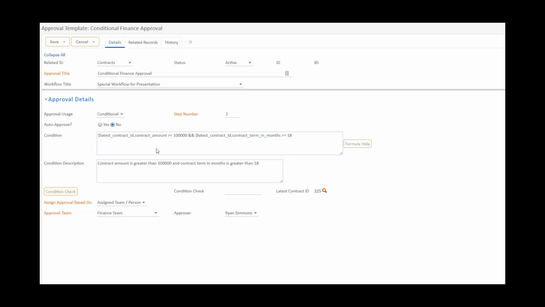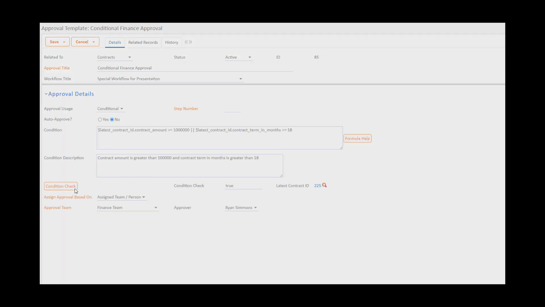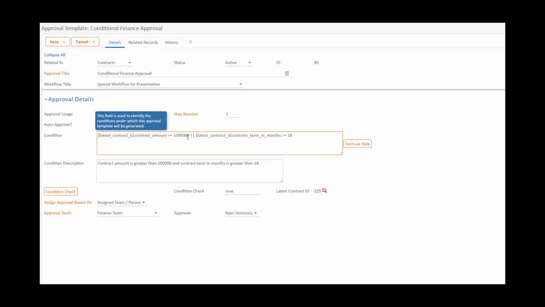Let's take a look at our new functionality in action by going to an approval template, making updates to the condition, and clicking Condition Check. Notice that the condition check will update from true and false depending on the condition. And if we were to cancel and reopen, the condition reverts back to the original formula.